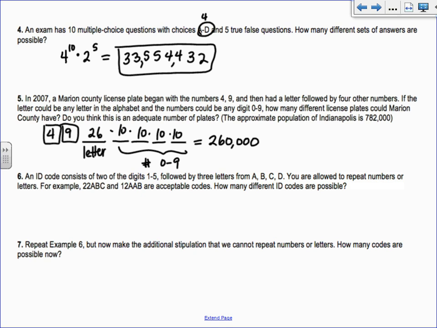So the question is, do you think that this is an adequate number of plates? And it could be yes or it could be no. I don't know. What do you guys think? So it says the approximate population of Indianapolis was 782,000. Would it be enough? Why? It's not enough people, right? But some people argue that it is enough. And I agree, it could be enough. Why could it be enough?